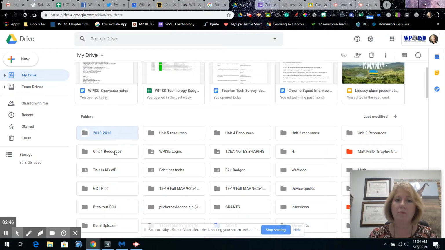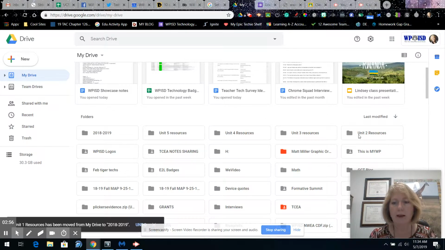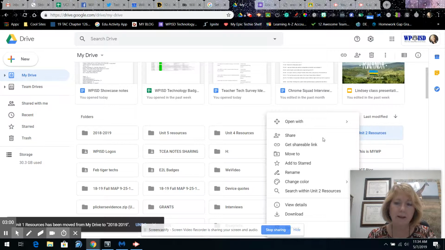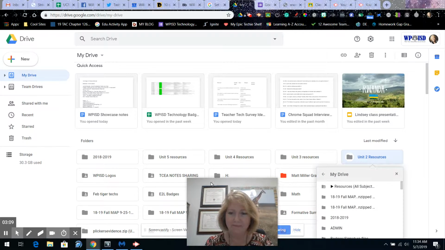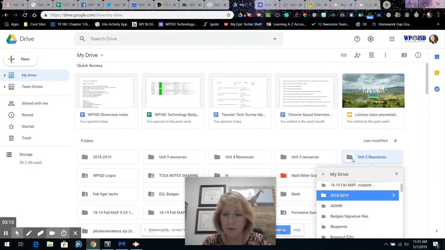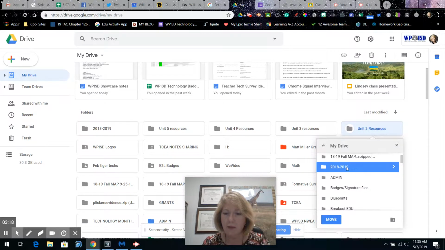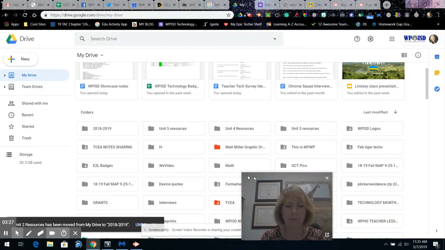So there are different ways you can move folders into other folders in Drive. With unit 1, one way is I can just drag and drop it into that folder, and then it's gone. Another way is I'll take unit 2, right click on it, and say Move to, and it's going to bring up a pop-up right here. I'm going to look for 2018-19, move this up just a little bit. There we go, 2018-19, and I'm going to move it there, and you'll see that it is gone. So I'm assuming it's over in 2018-19. So let me move it back over here.